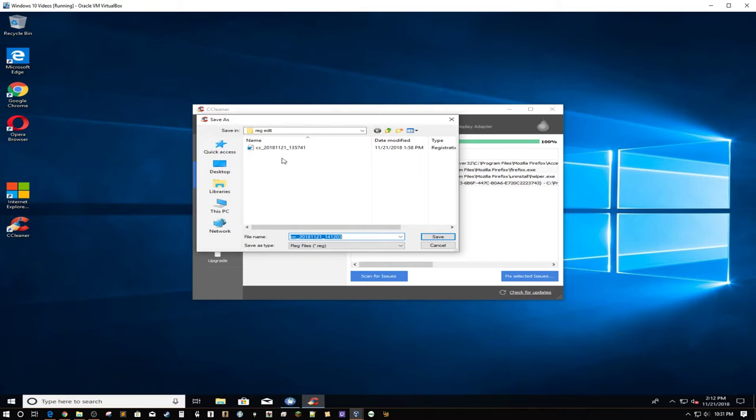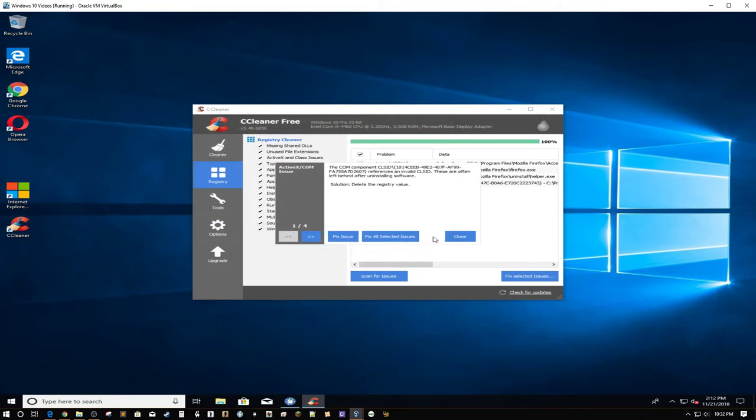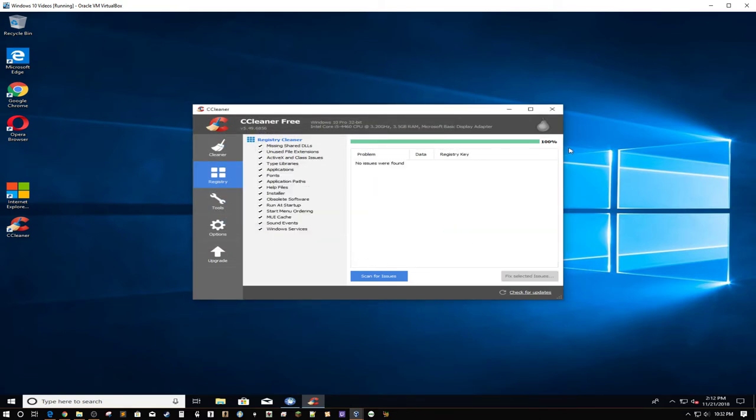So right here what we have is a file I created in Documents called regedit, and this is where I save all the files from my registry changes. Just in case something happens, I want to make sure that I have a copy of the registry so that I can go through and fix my registry if needed. So I'll save a copy of it, fix selected issues, close, and we are done with that.